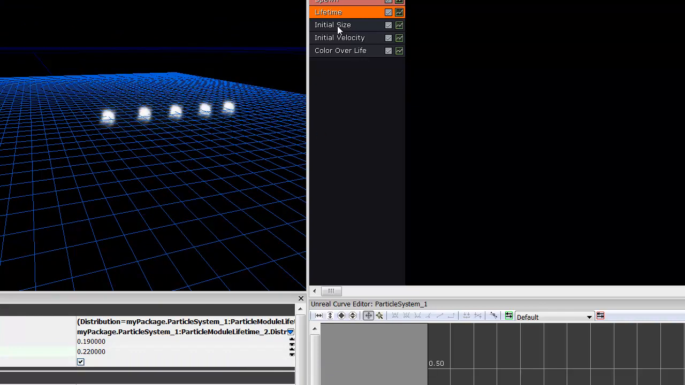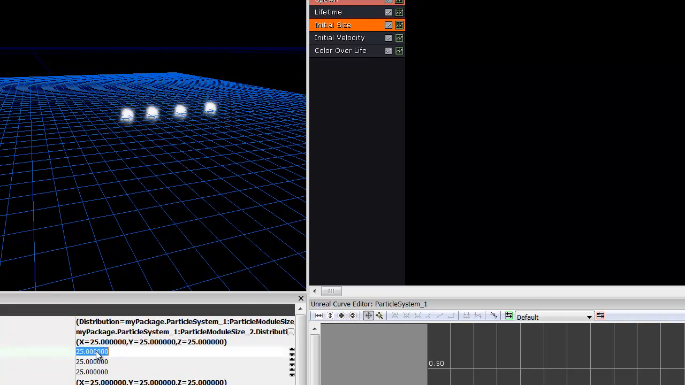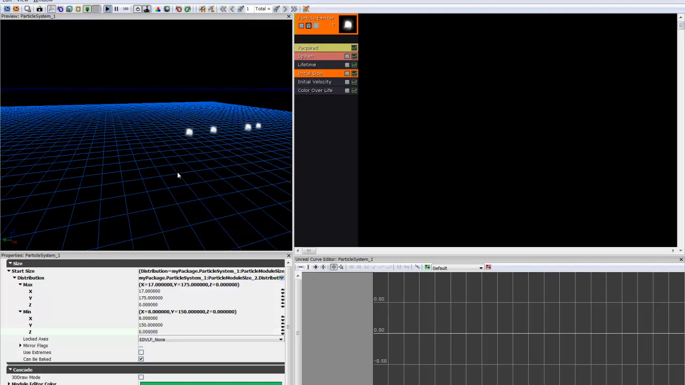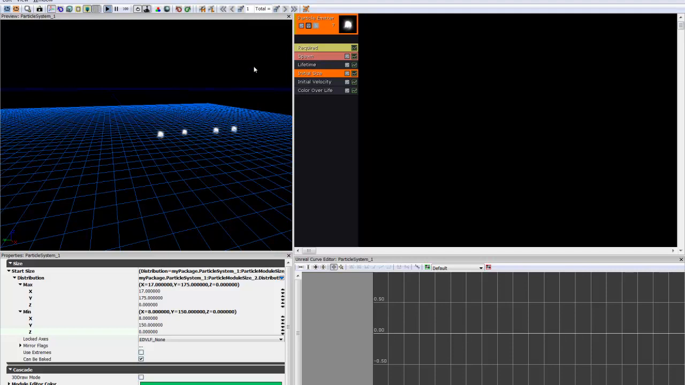We also need to change the initial size so that it becomes a bit longer and fuller, less thick. So we'll set the max X to 17, the max Y to 175, and the max Z to 0. And we'll set the minimum X to 8, and the minimum Y to 150, and the minimum Z, of course, to 0. And now we have it smaller and going in the right direction, or thinner and longer.